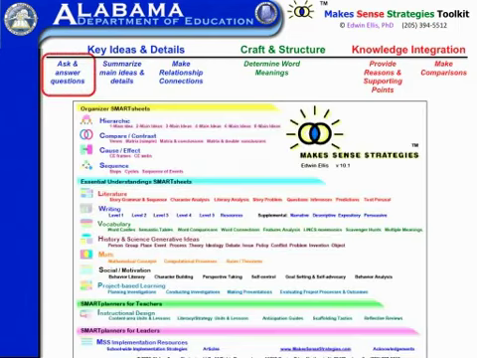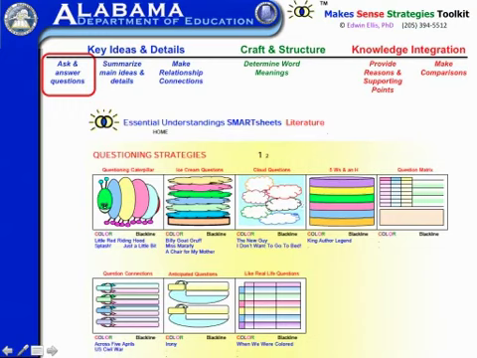So let's take a look at asking and answering questions. If we were to address standards from there, what I would do is go down and click on this area under literature where it says questions. What will open up is a page of various smart sheets, and each of these has different smart visuals, each designed to address asking and answering questions in different ways, some more sophisticated than others.